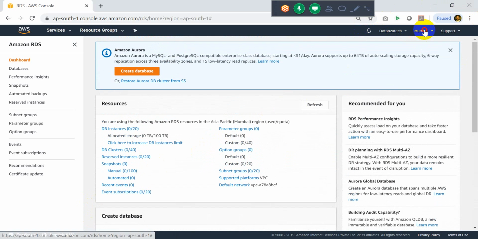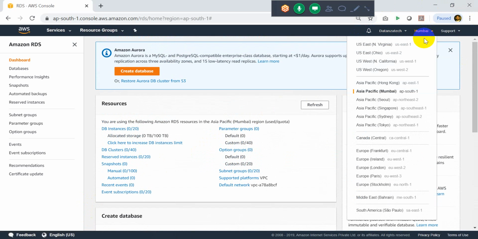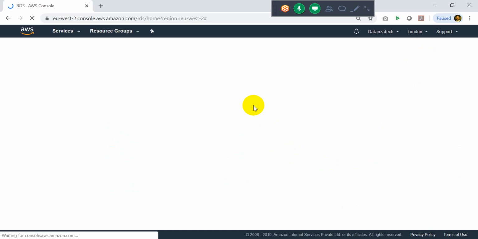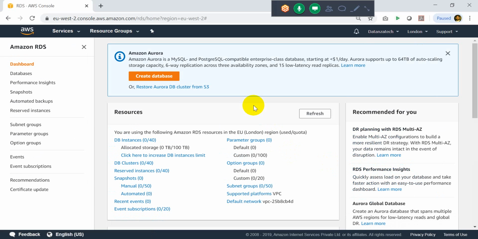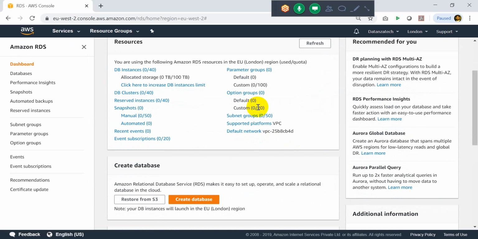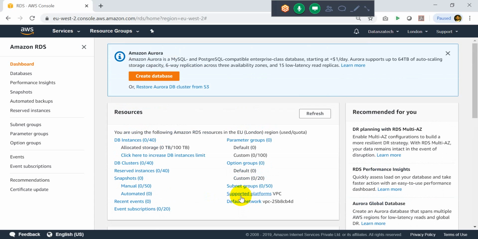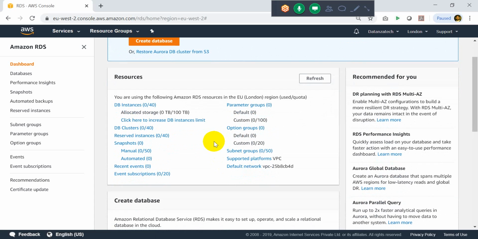Yeah, I was trying to change the region. For some reason, I don't remember. Okay, so here your DB instances would be created in EU London. Anyways, let us go ahead and do this.